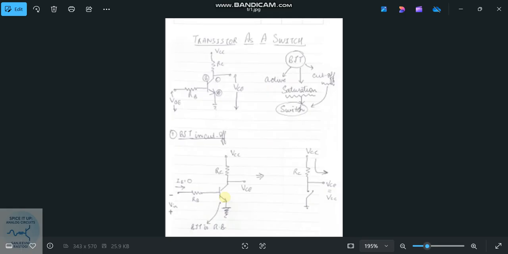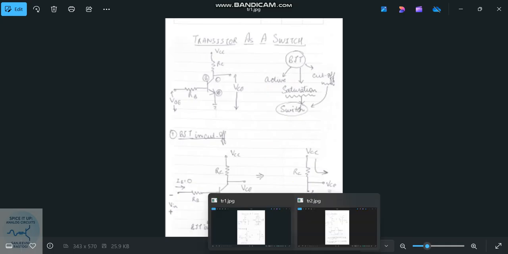Now if the BJT is reverse biased, what will happen? It will act as an open circuit, and whatever supply VCC we provide, the same will be seen as the output VCE. So in this circuit, when the input is low, the output is high. Why? Because the output is the same as the power supply VCC.